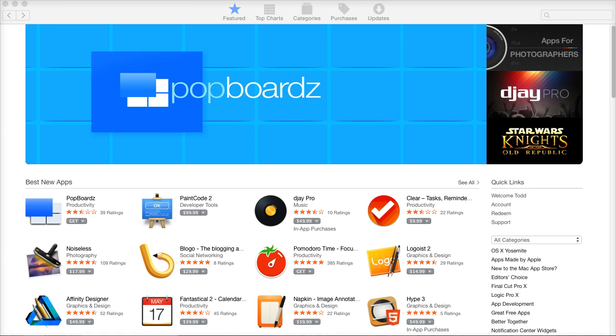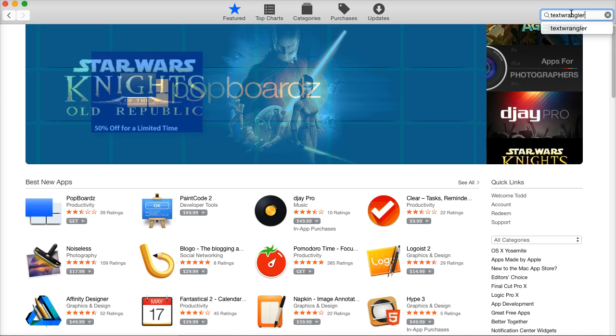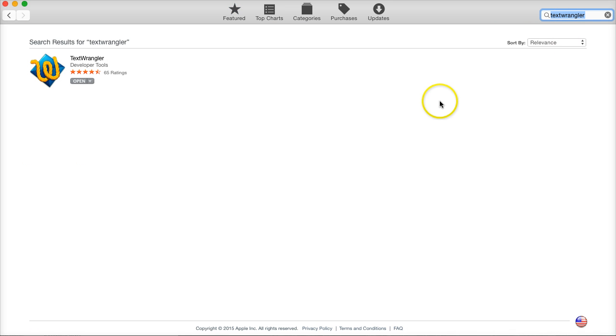The first thing you'll want to do is open up your App Store. Then, in the search box over here, upper right, just type in TextWrangler, all one word. Now, I've already installed it, so what I see is a little button here that says Open, but in your case, it'll say Get. Now, TextWrangler is free.